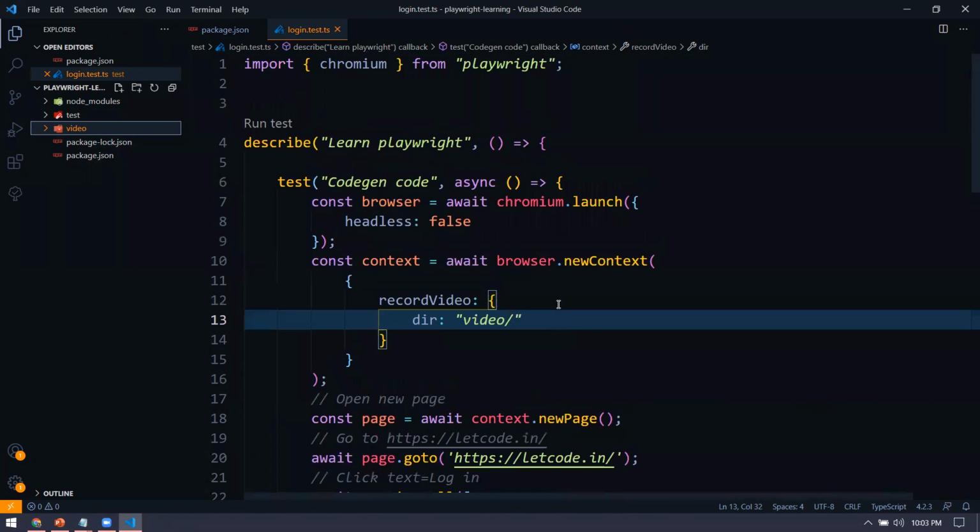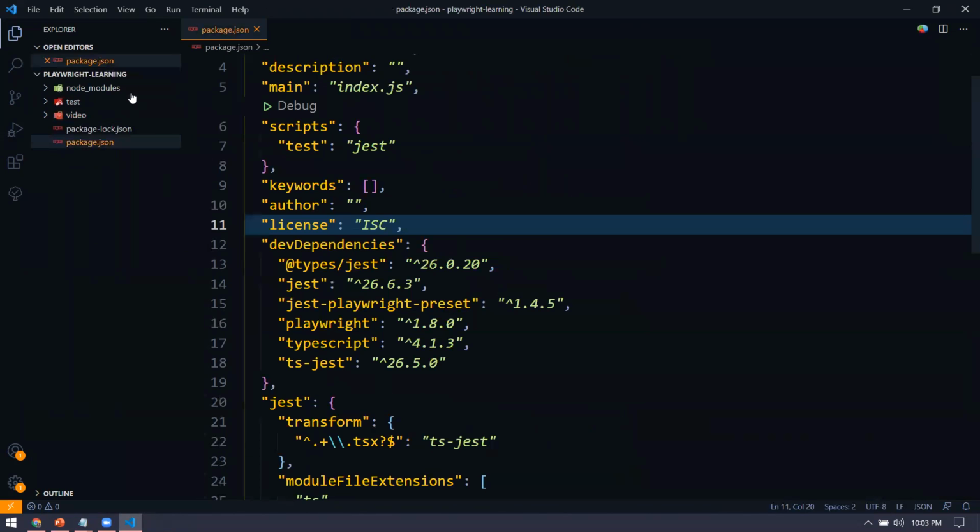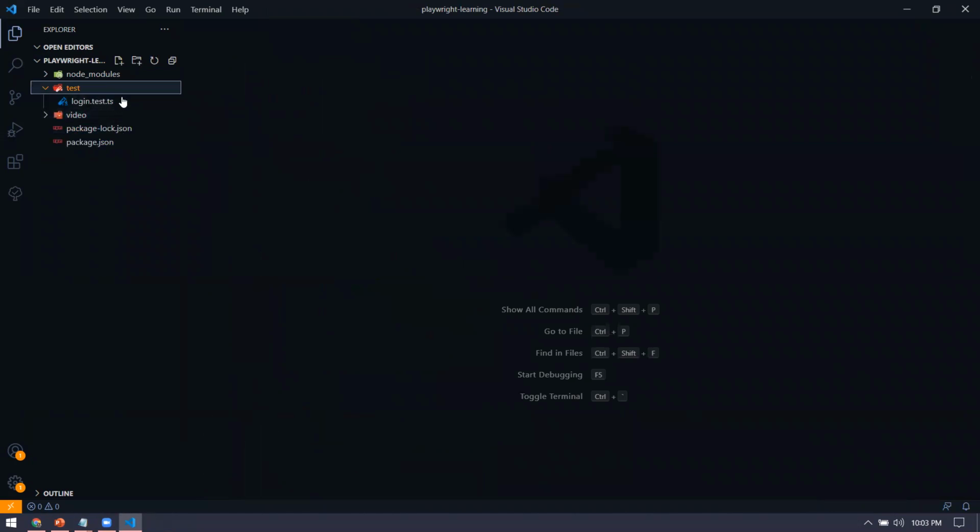Okay, now let me show one more thing. So I said we can do the file upload, right? So we can do the file upload easily with Selenium, right? So I'll just show you a demo for test.ts.